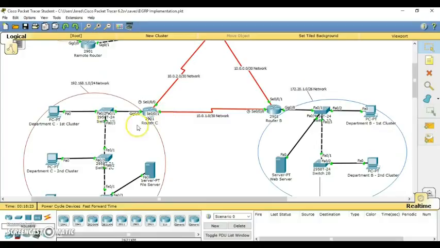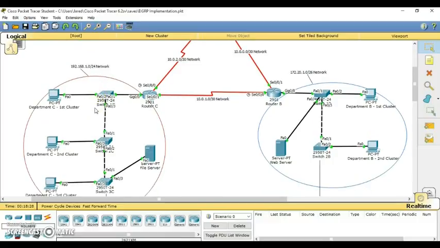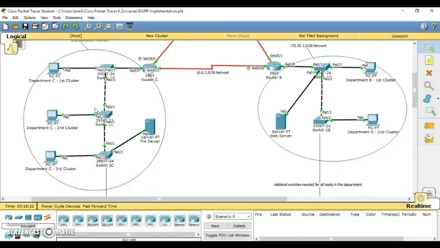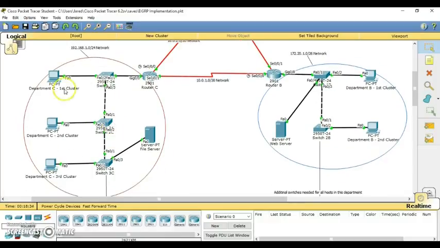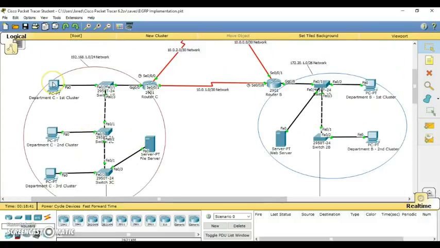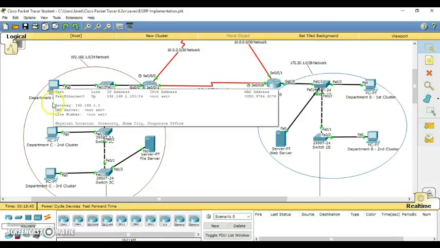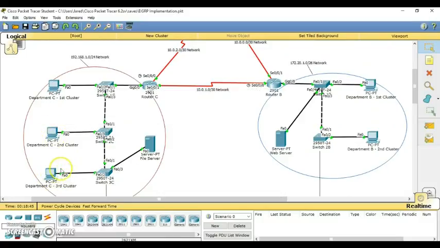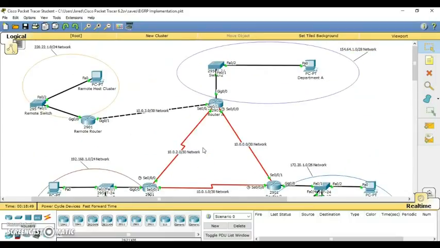For the router for Department C, we have 192.168.1.1 on a /24, which allows for 253 usable hosts. We didn't need all of those, but it's the largest one and will support 200 hosts. Each of these clusters represents a few PCs, and if we wanted to add more, we would have more switches down here. These are 1.100, 1.200, and 1.225, and the file server here is 1.5 on the network.